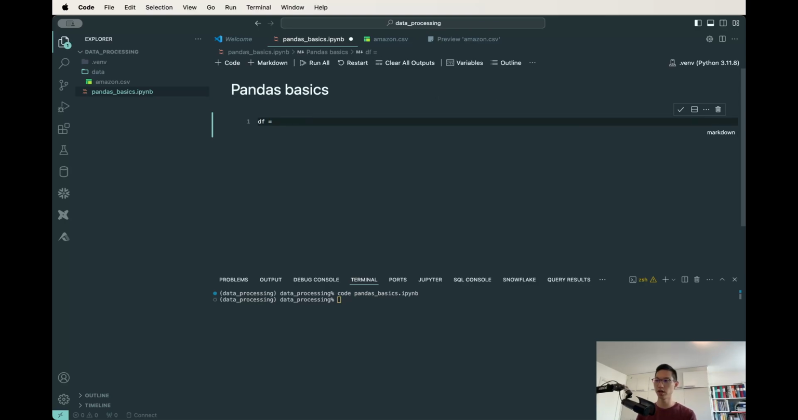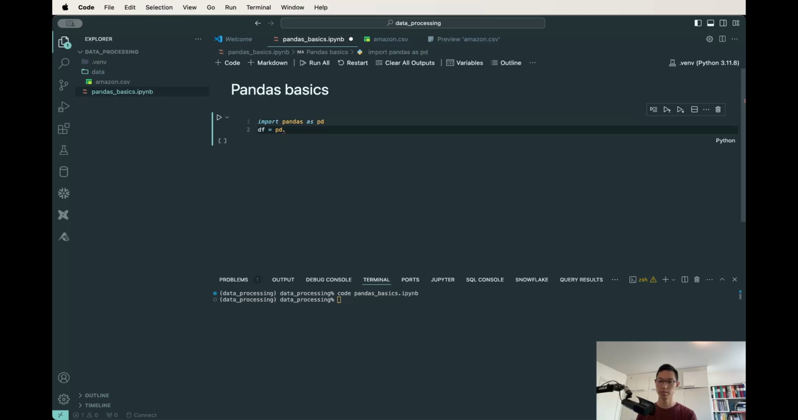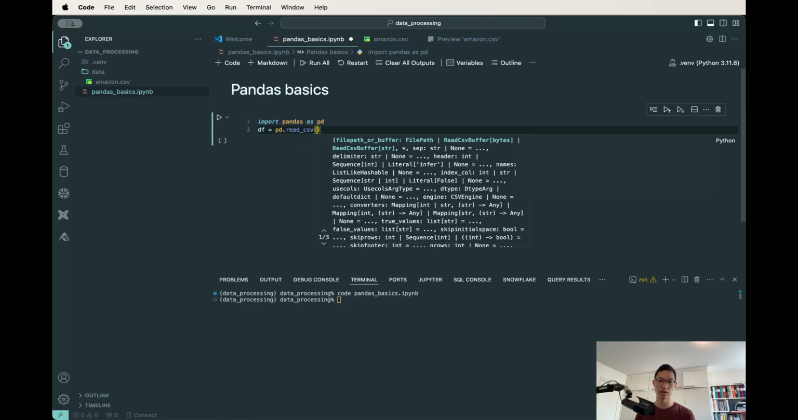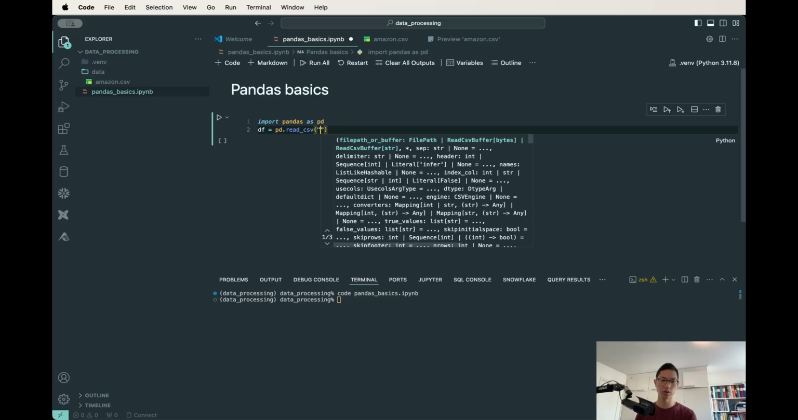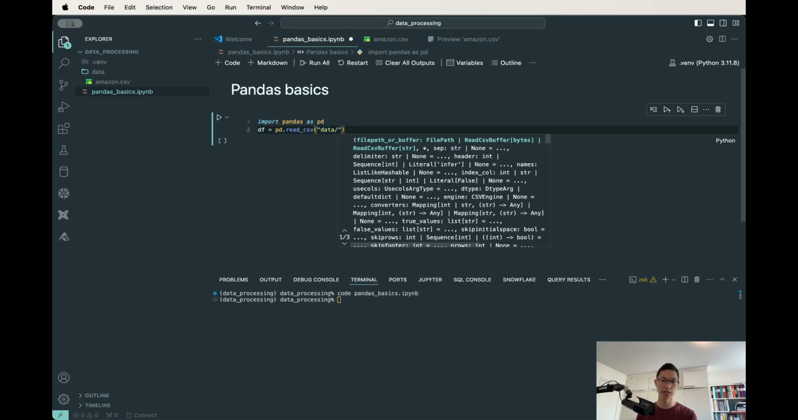So df, data frame, pd. Oh, we have to import it also and change it to Python. So import pandas as pd, pd.read_csv. And if you haven't installed pandas, do that also. Install it to your virtual environment. I've already done it.